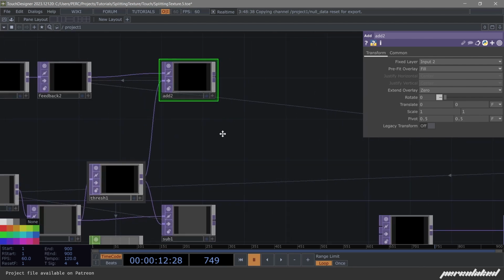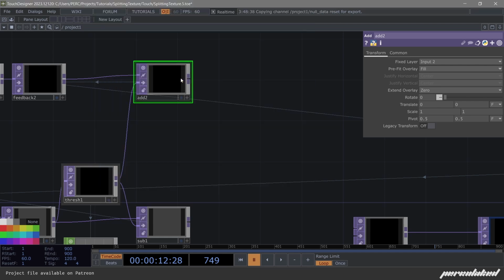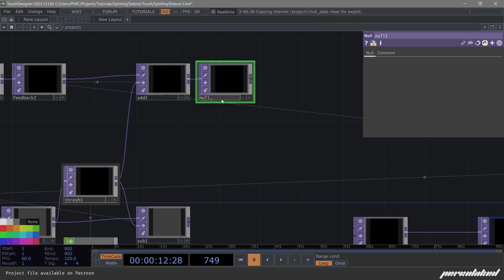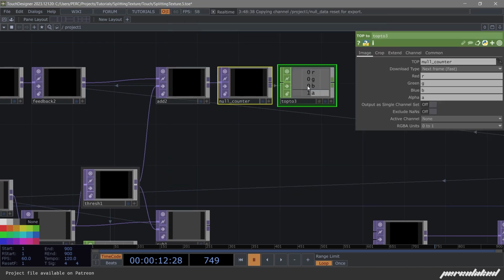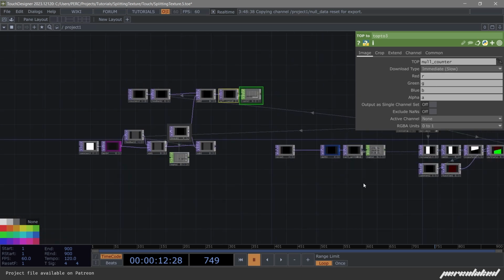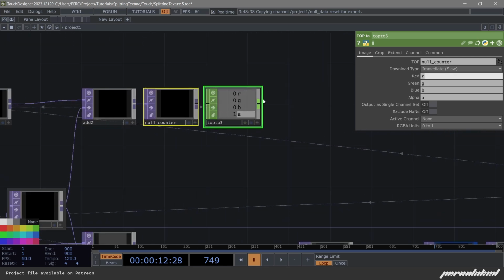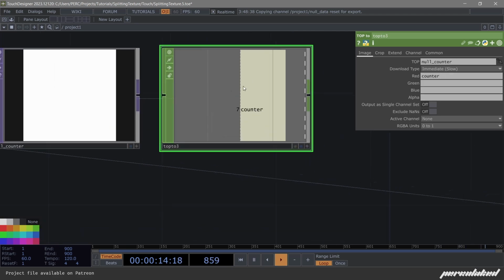And there you go. And let's add a null. That's going to be called counter, and use a top to immediate as well. Very important that you set all of this to immediate, so everything remains in sync with each other. And this is going to be just called count, and we can get rid of every other channel, and there you go, and it's ramping up.